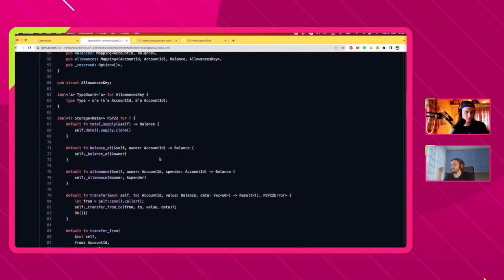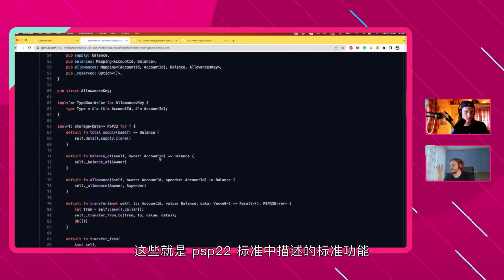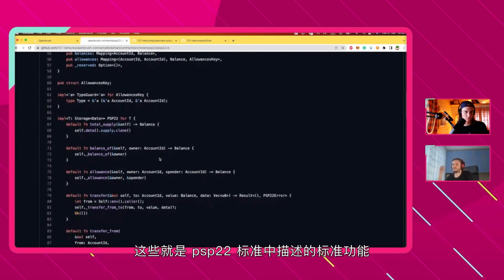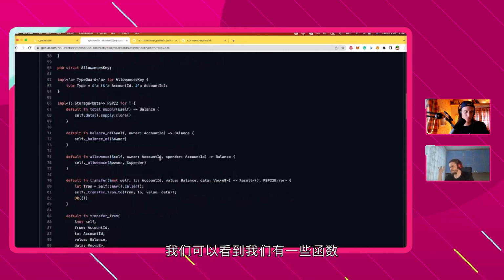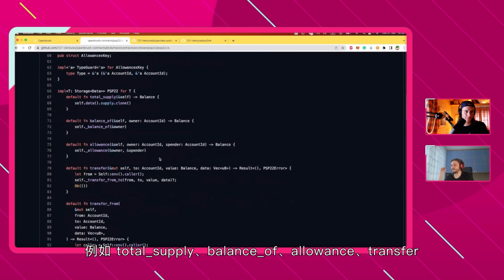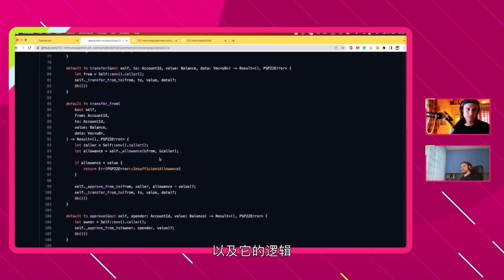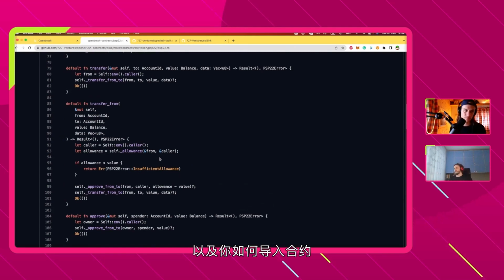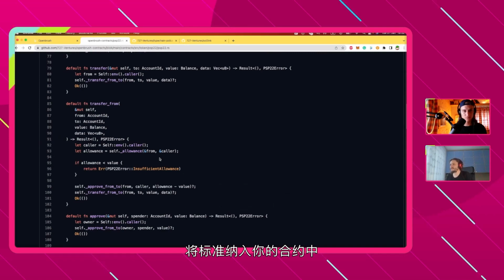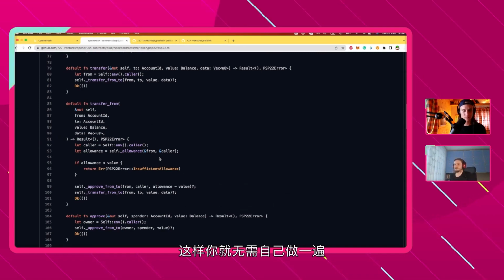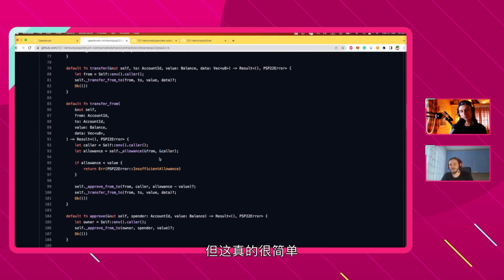So these are just the standard functions described in the PSP22 standard, and we can see that we have functions like total supply, balance of, and transfer. Here is also the logic for it, and how you would import the standard into your contract, so you don't have to implement it yourself. We will show that later, but it's really easy. And so this was just the PSP22.